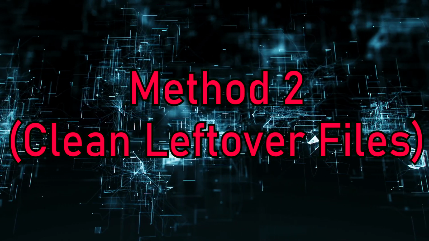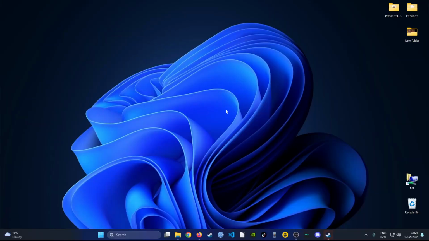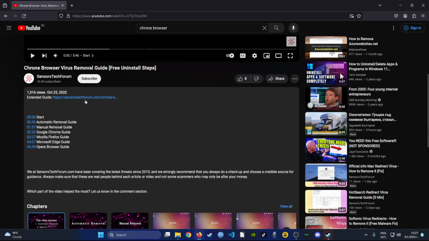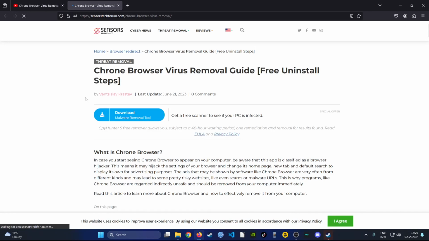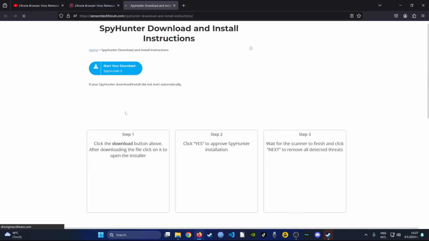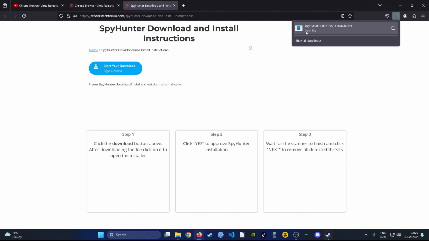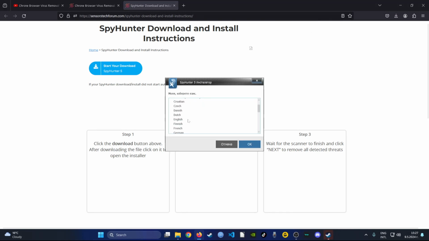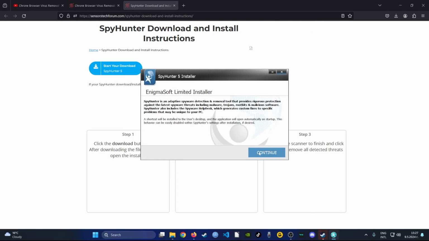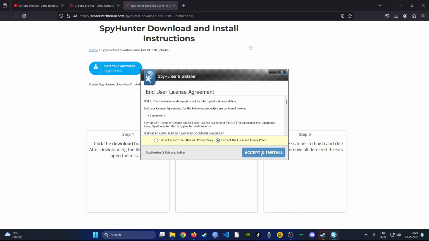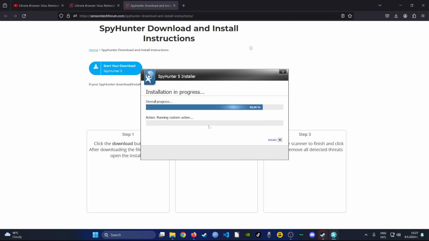Method 2. For this method, we're going to use the power of a professional software that not only uninstalls the program, but also makes sure that there are no leftover files. Now what you need to do is click the link in the description of the video and then click the download button to download the software. It should automatically start downloading, and as soon as it does, you just open it and follow the simple installation guide by agreeing to the agreement and installing it.